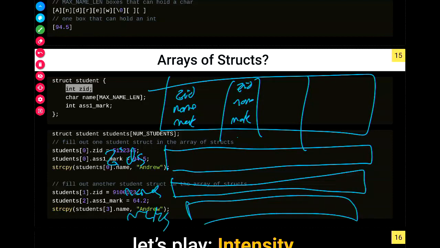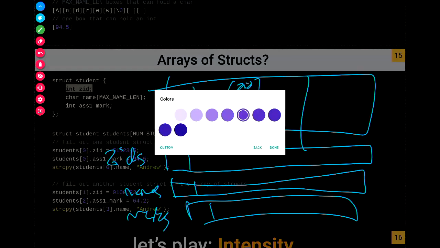Right, and so I could just say that the person in index 0 is going to be the same for each of these. So like ZID 0 is 3, 4, 5, 6, 7, 8, 9, and then their name is the thing in name 0, and their mark is the thing in mark 0. But it makes a lot more sense to do it in a struct instead, right?